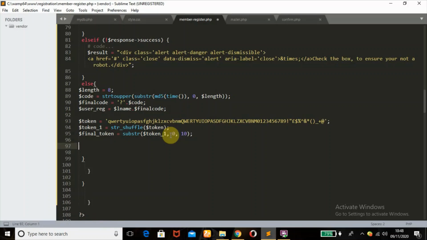All right. Next thing I'm going to do is to hash the password. In that way, even if any user gets access to the database, the user won't be able to know your password. This is highly secured user registration.